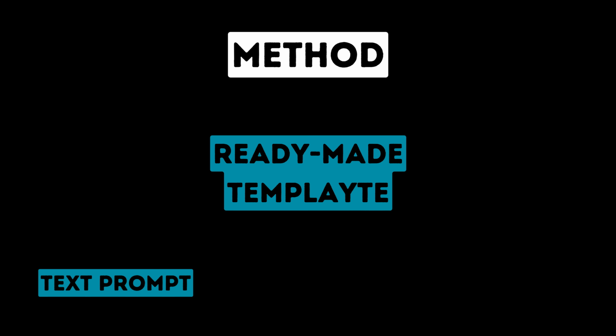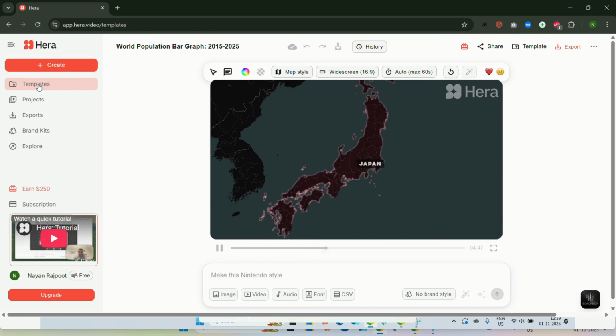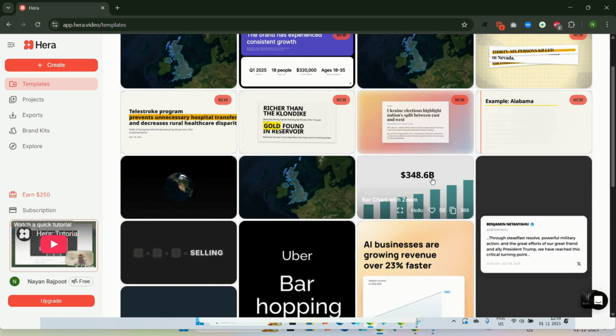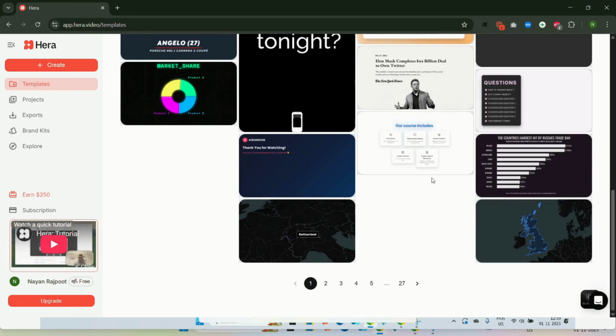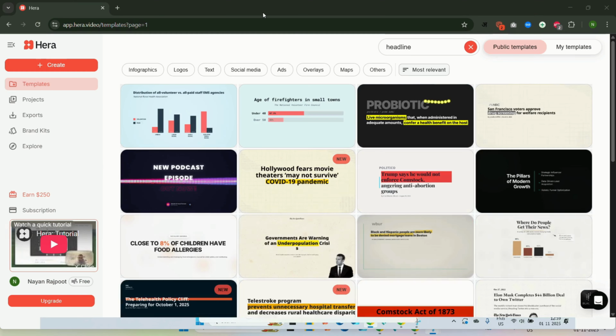Method 2, use templates. Now let's try the second and more visual method, templates. Click on templates from the sidebar and you'll see a full library of ready-made motion designs. Trending styles like infographic charts, highlight text reveals, and dynamic explainer elements that creators use every day. Scroll through and pick one you like or need.